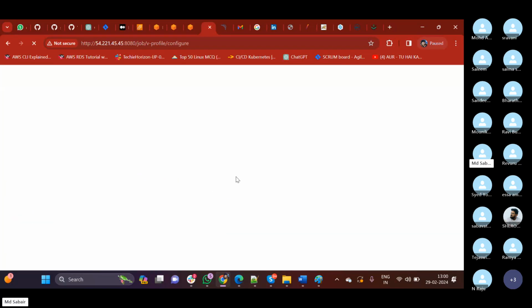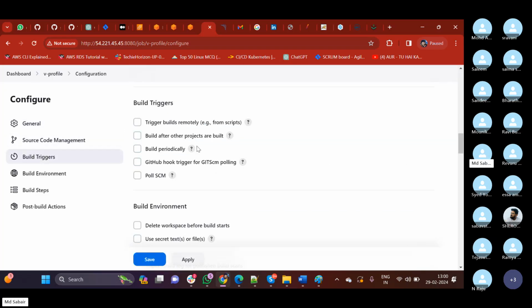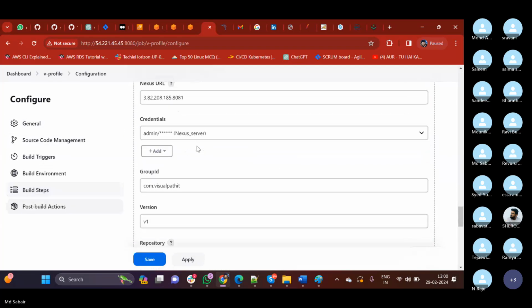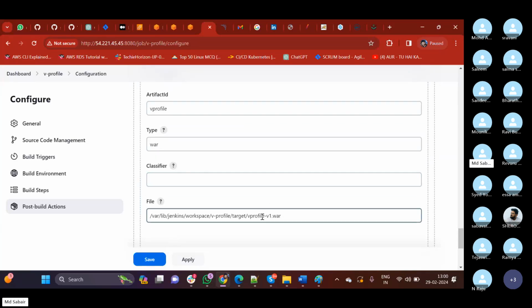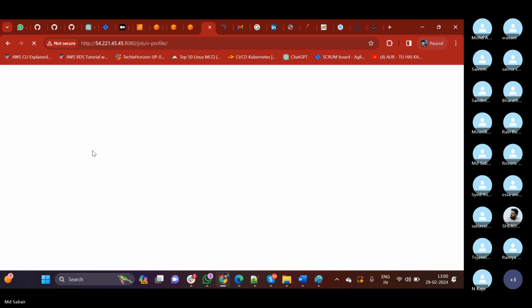If we had any variables, it would have been easy, with no need to modify it each and every time. But since we have hard coded it, I'm just changing this. Okay, let me make this v2, and here also this will get changed, so it will be the v2 version. Let me save. And now let me rerun my job again.